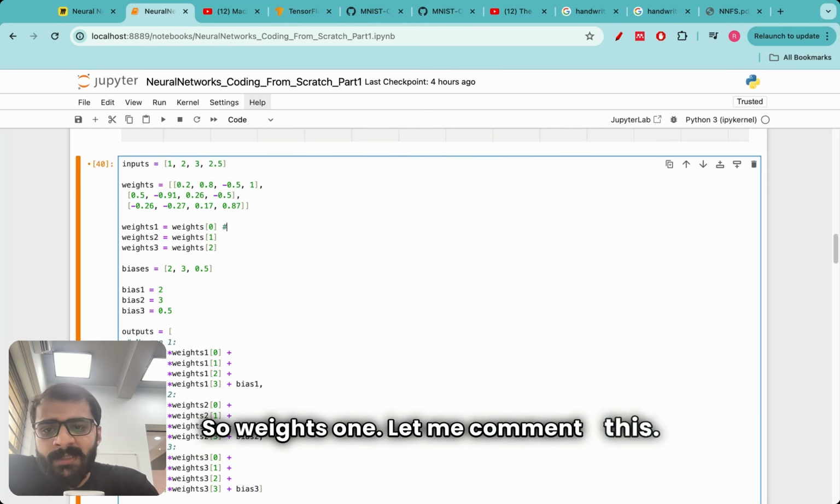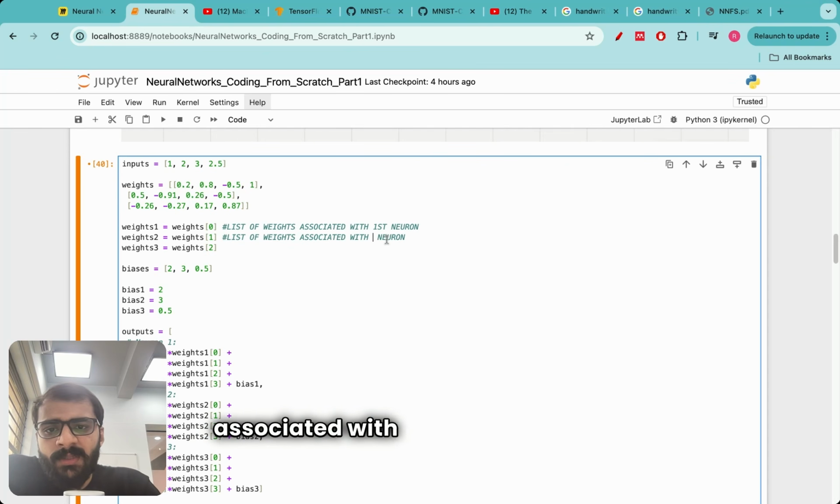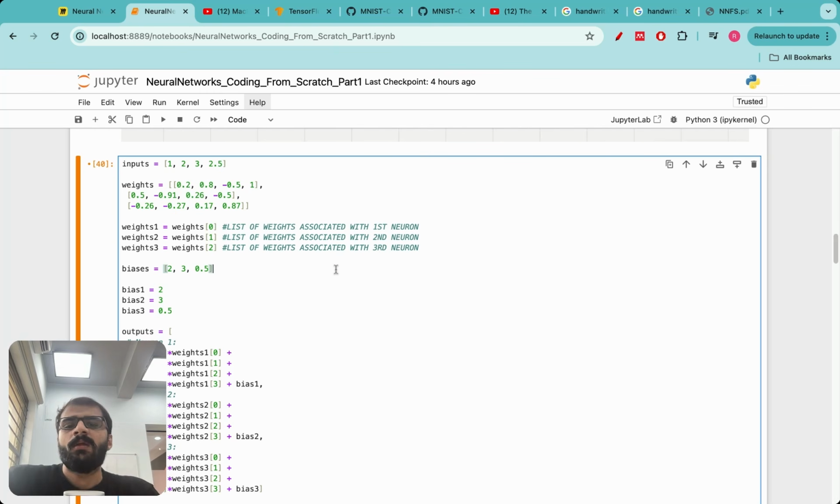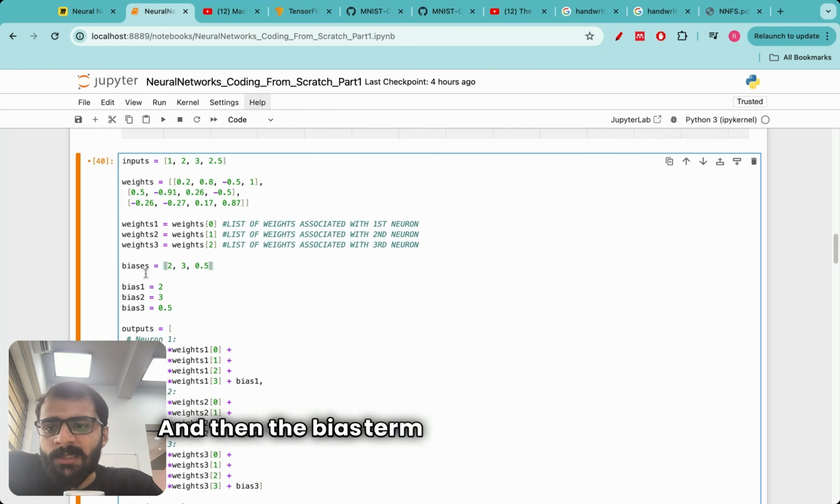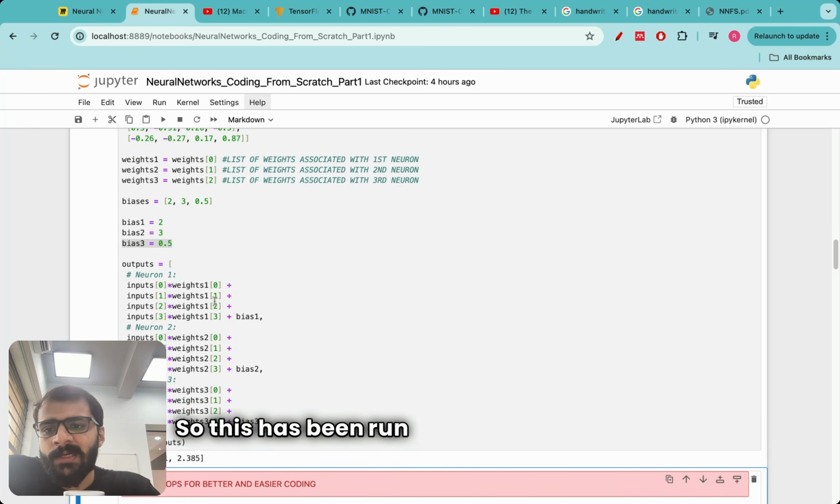So weights 1, let me comment this. This is the list of weights associated with the first neuron. These are the list of weights associated with the second neuron, and these are the list of weights which are associated with the third neuron. Okay, and then the bias term has been represented over here, where bias 1 is 2, bias 2 is 3, and bias 3 is 0.5. So let me run this now. So this has been run, which is working fine.